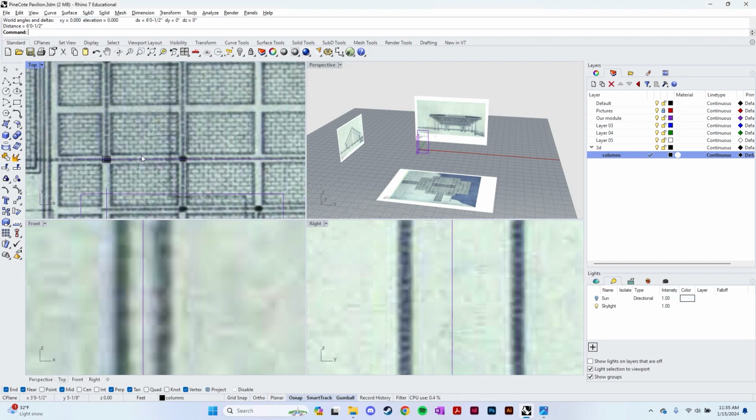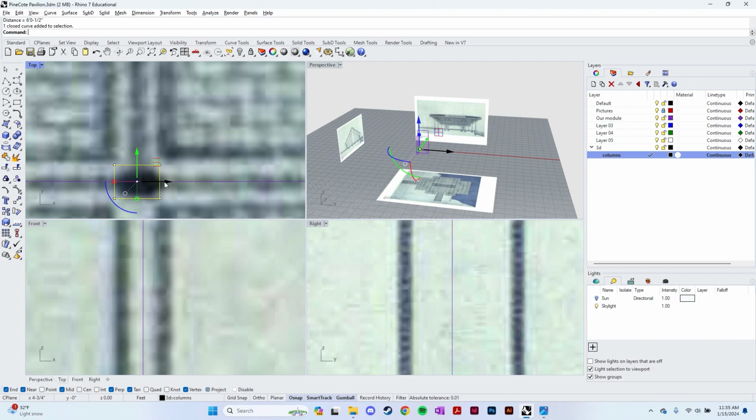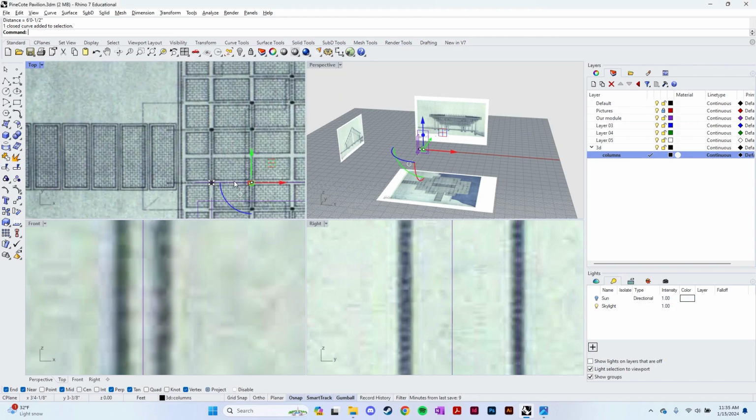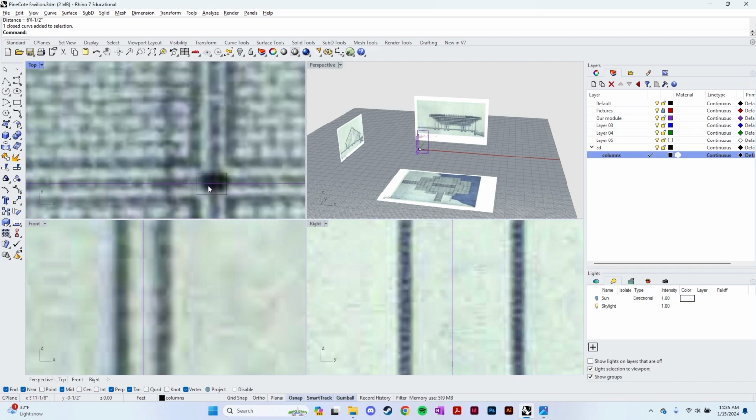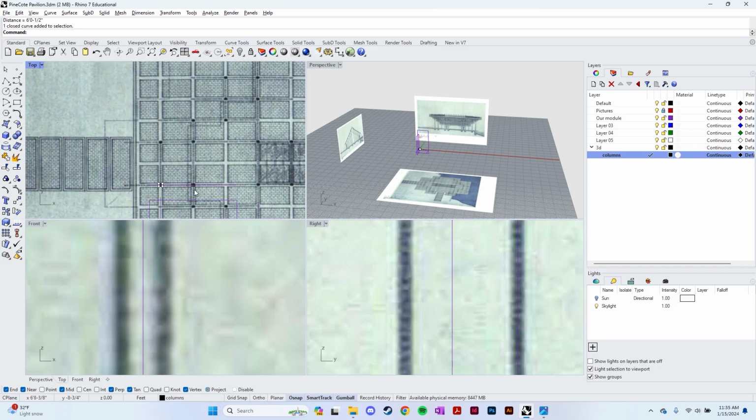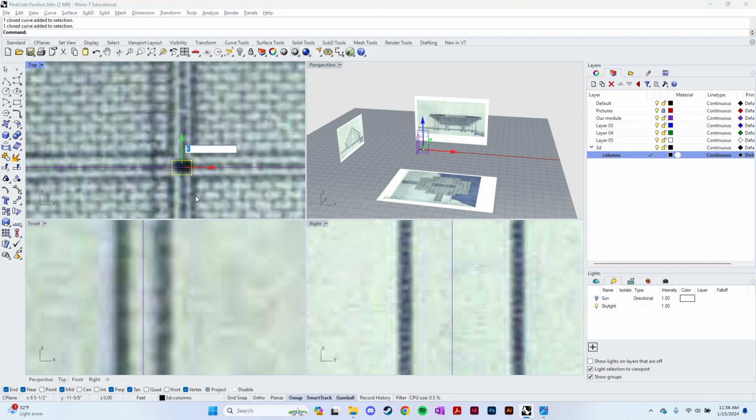Now, in order to copy this column to the other columns, what I can do is use the gumball and hold Alt while I'm clicking this red arrow. After I type the number in and press enter, it'll actually copy the shape. And I can do the same thing for the two columns below by pressing Alt while I'm clicking the gumball.